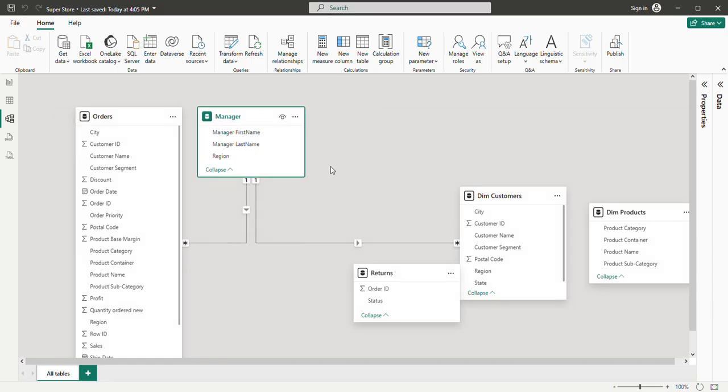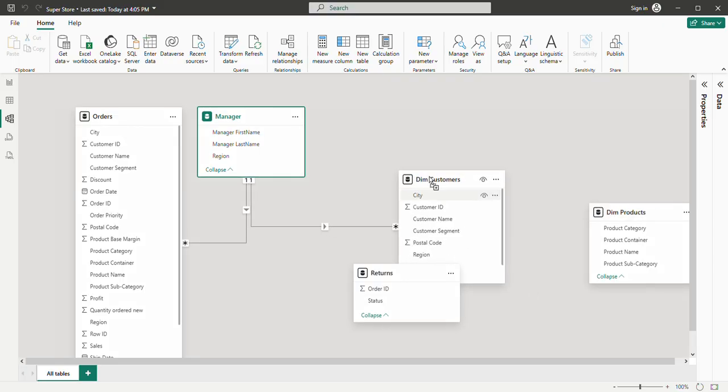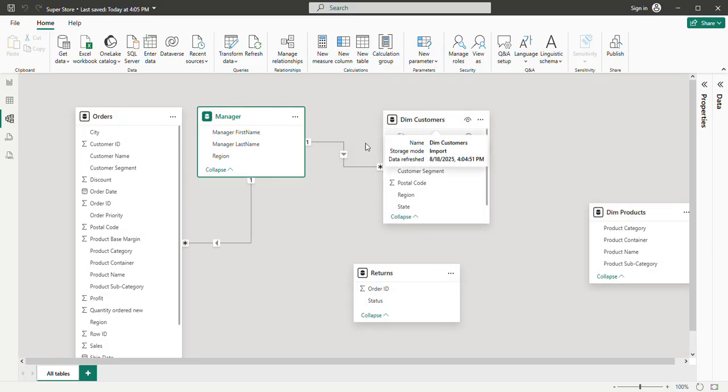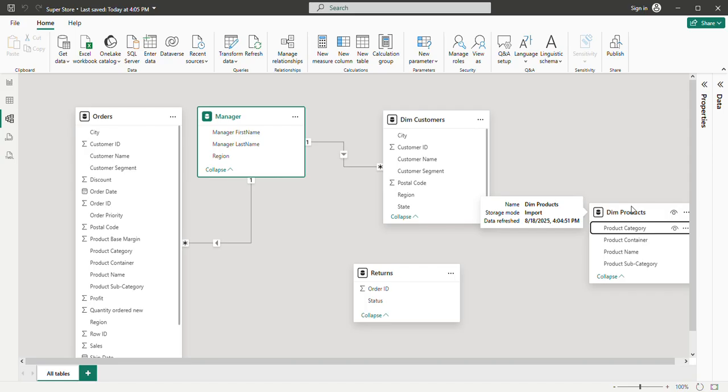Okay, so this is to tell us that there's a relationship between order and manager. We already know that. Now there's a relationship between manager and dimension customers. So which column do they have in common? Still region. Wow. Okay, that's true. Region. So for this one, I'm sure it's region. Yeah, region. Now we have our two tables left.